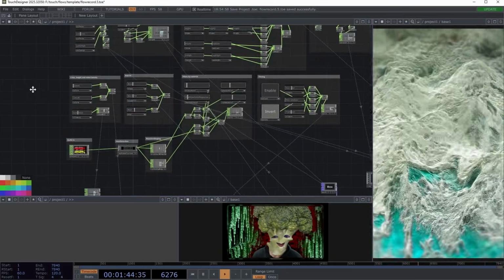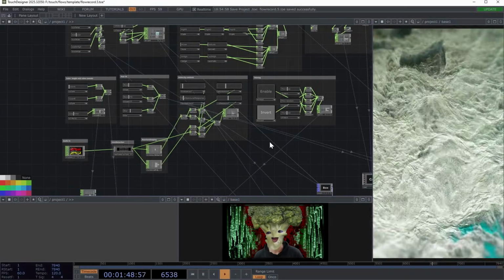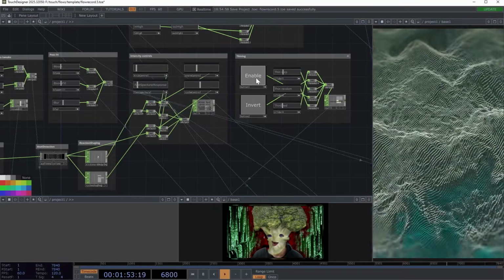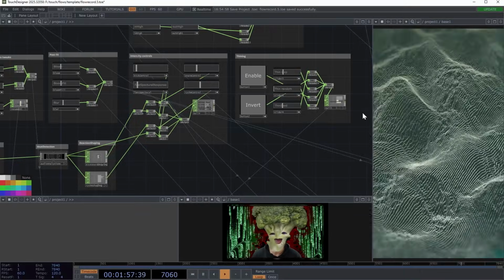This can actually be used for a couple of things: one, for performance, and also for changing the look and style of things. Here I called it thinning. If we enable it, we see that it removes a lot of the points out of the scene.